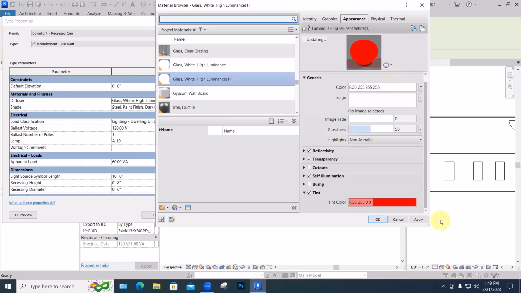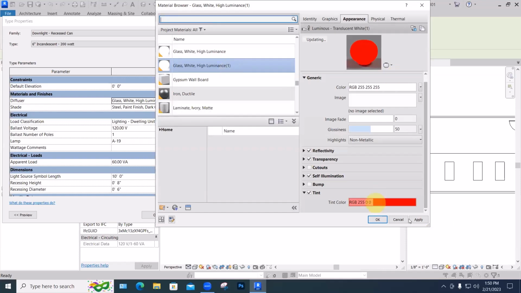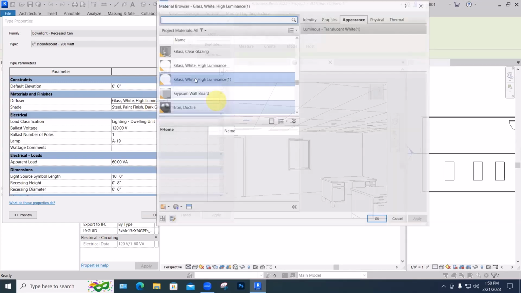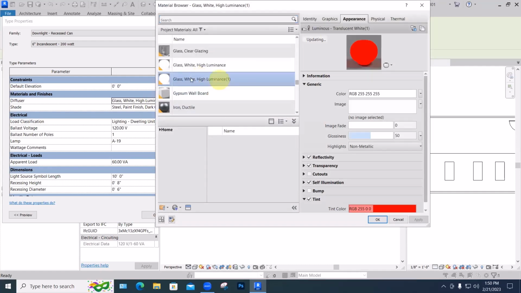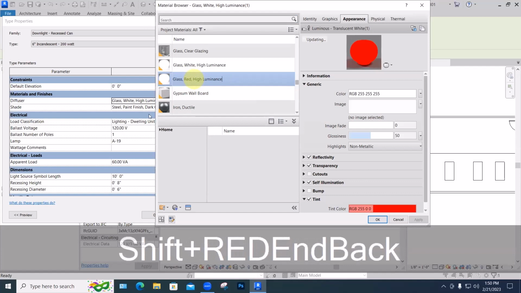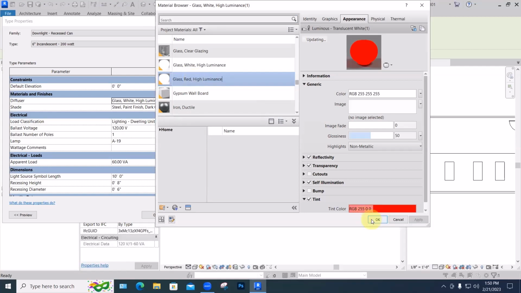Well, let's try it. Okay. So apply that to that. Okay. And I need to rename that. It was just the copy glass. Rename, red. Red high luminance. Okay. So it's still transparent, light's still going to come through it, all that kind of stuff. Okay. Apply.